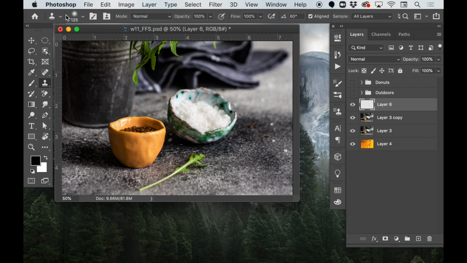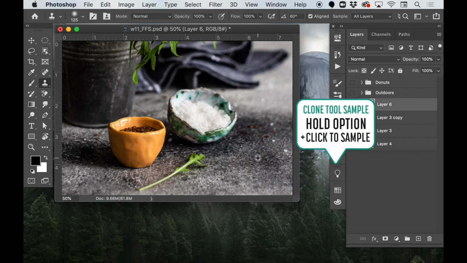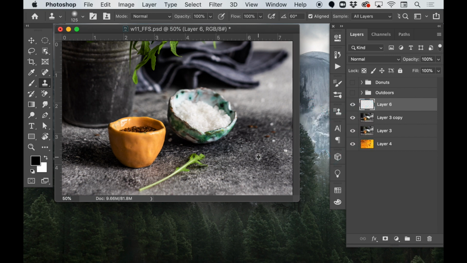I have this soft edge brush about 125 pixels, and again, if I sample from, let's say, over here, and then again, I have sample all layers, so even though I'm on this blank layer, it's sampling from the layer below it. And then if I wanted to just paint, and again, you can see the crosshair, and that kind of gets rid of that little sprig of herbs in the front.